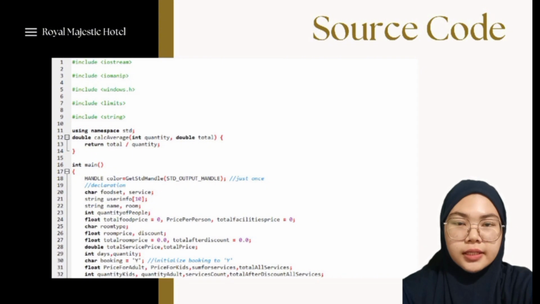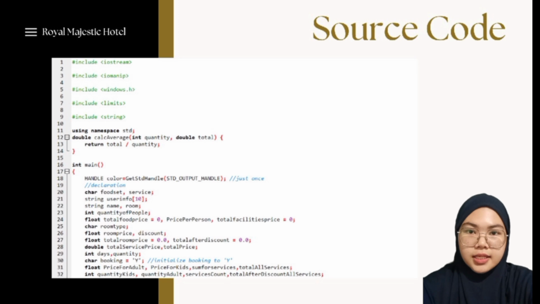Start with the header files and the using namespace std to use standard library functions. Then the function calc_average calculates the average of a total value by dividing it by a quantity. It takes two parameters, quantity, an integer, and total, a double, and returns the average as a double. Look at line 18, it is for the standard output device for changing text color.